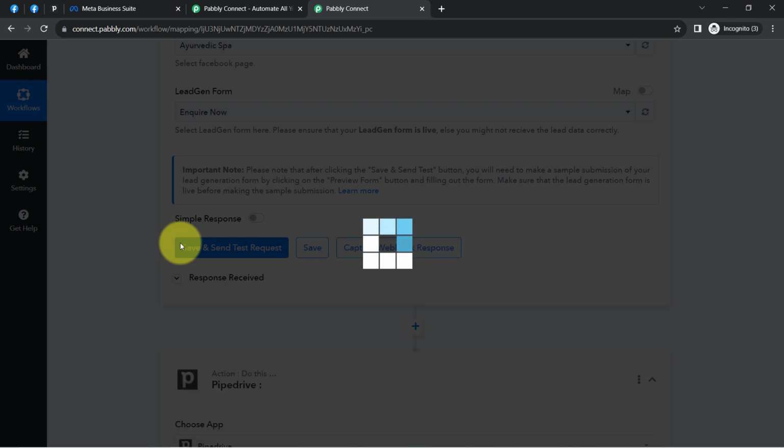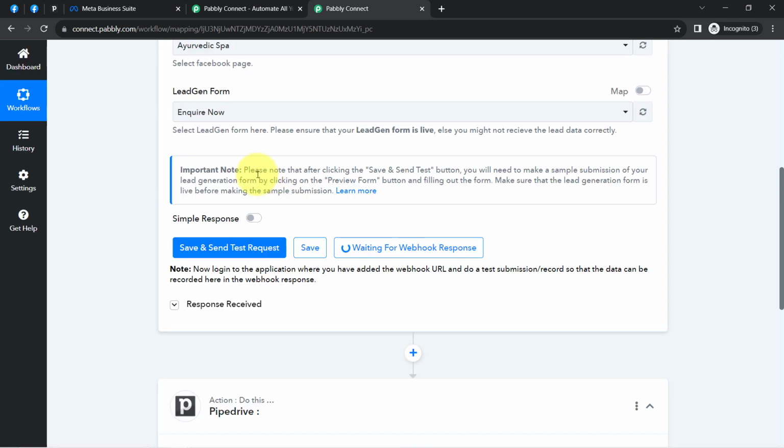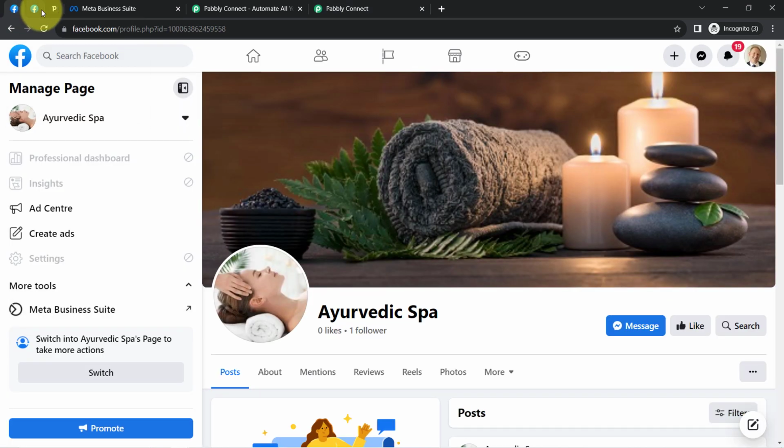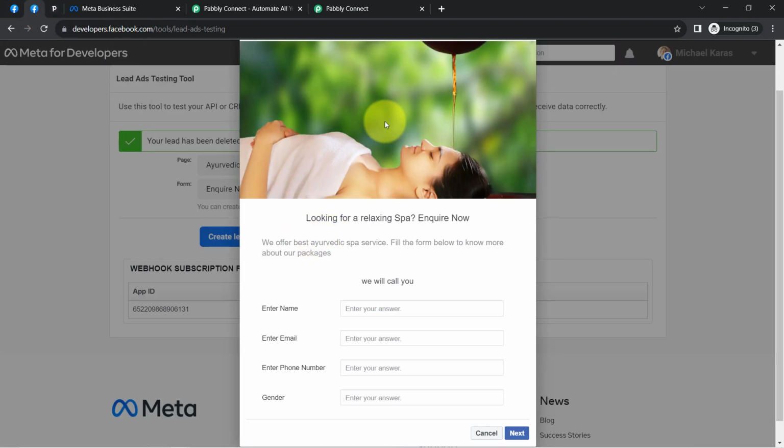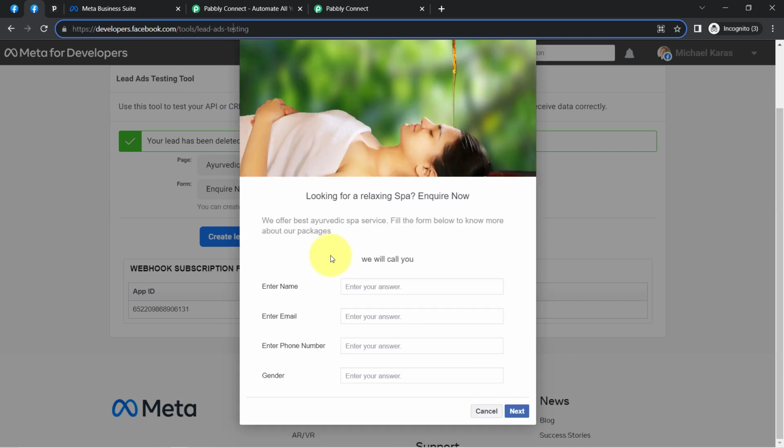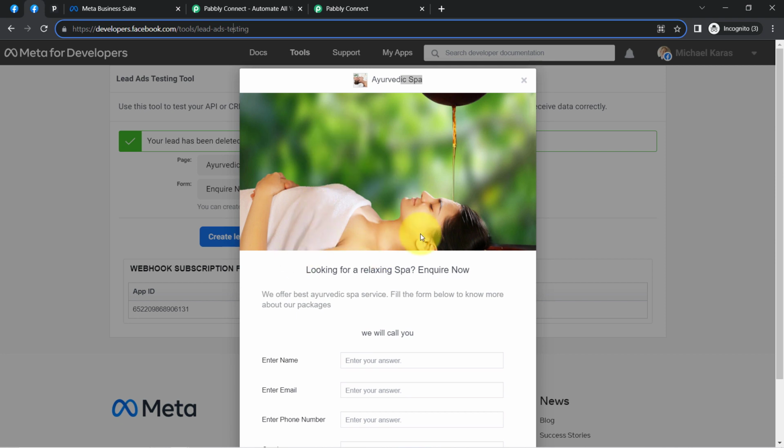Okay, so firstly read this note that it is saying, please note that after clicking the save and send test button, you will need to make a sample submission of your lead generation form. So we will have to submit this form. And I am not running any live advertisement, so that is why I'm taking the help of lead ad testing tool. With the help of this Facebook lead ad testing tool, you can actually make some dummy submissions, the sample submission.